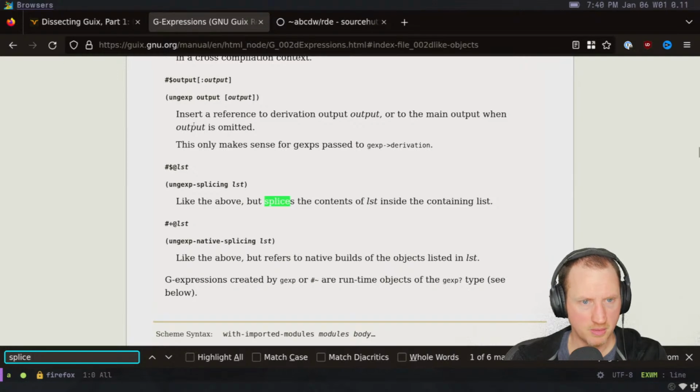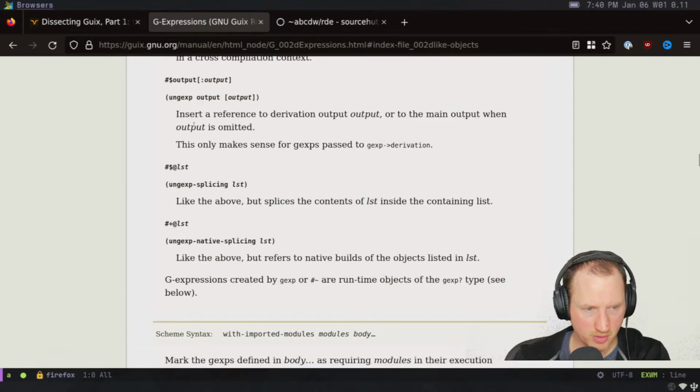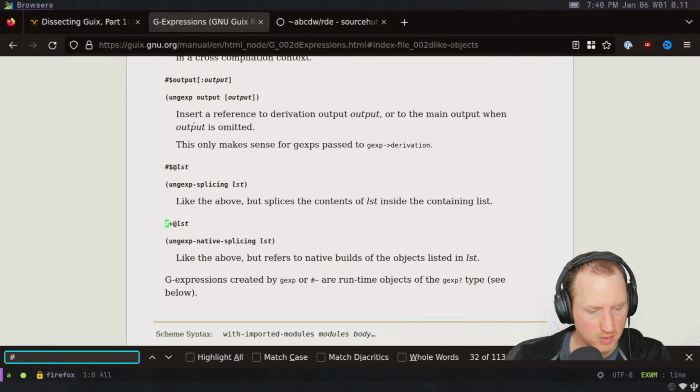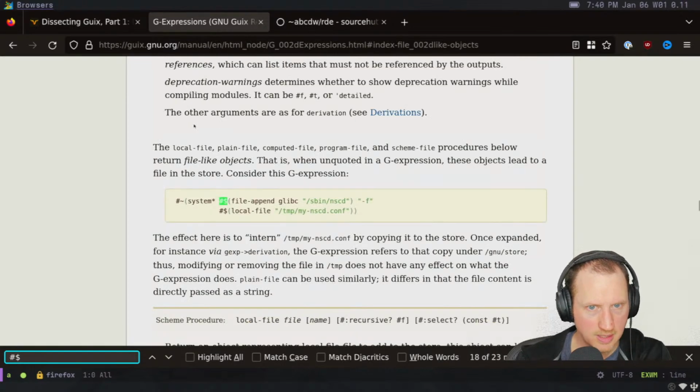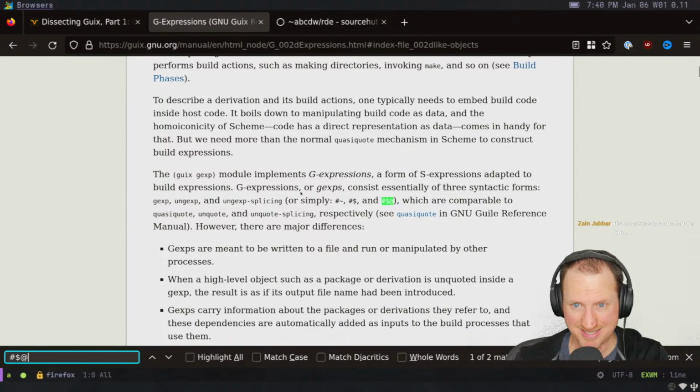All right, maybe I'll look for the syntax. What was that again? It's hash dollar-at. Wow, it looks like a curse word. Hash dollar-at. There we are. So G-expression, ungexp, and ungexp-splicing.